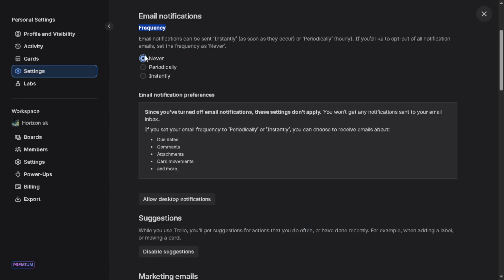Now, here's something reassuring. This setting typically saves automatically, so once you see that Never option displayed in the drop-down, know that you're all set. No more email notifications from Trello will be interrupting your day. If you feel you've made a mistake or want to change your preferences in the future, you can always follow the same steps to re-enable email notifications or adjust the frequency according to your needs.